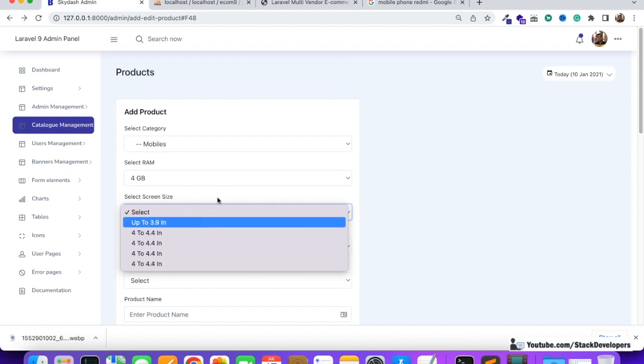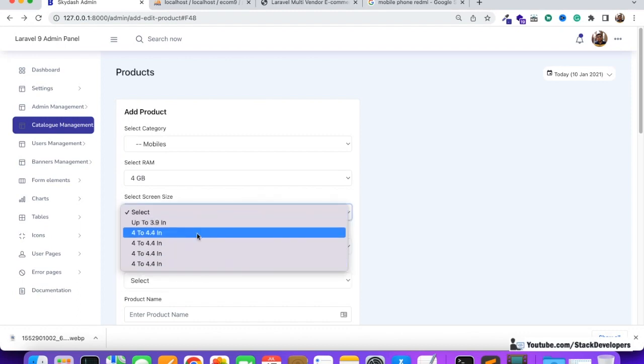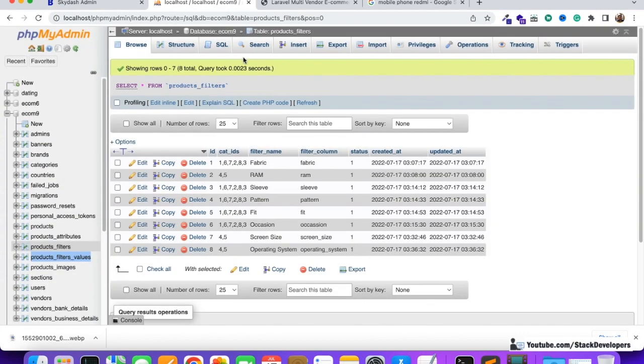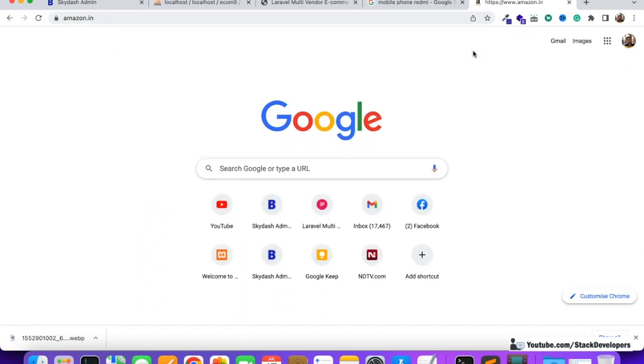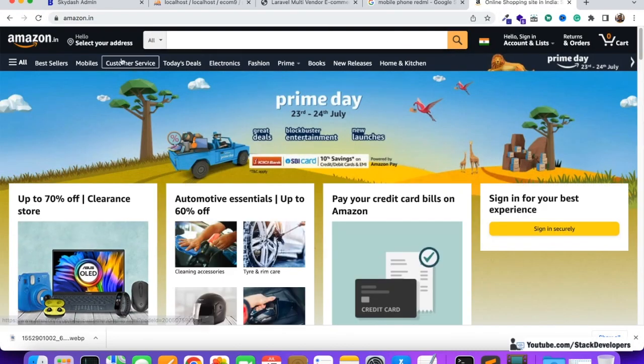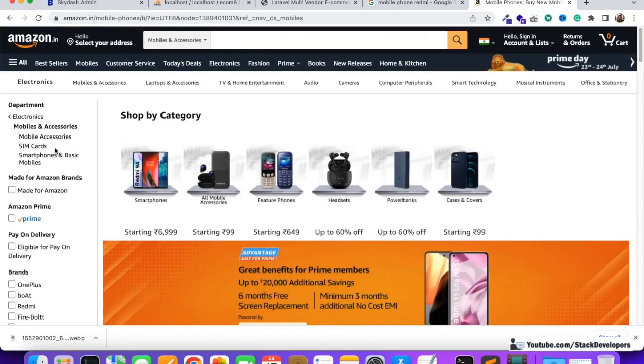There seems to be some issue. Let me see. The operating system is fine, but the screen sizes are all the same. What is the issue with the screen size? Let's go to the product filter values. These screen sizes are wrong. We have added the same screen size, so that is the issue. Right now I can update the screen sizes from the database itself to save time. Let's quickly add those. I think we created that issue while adding the screen sizes.